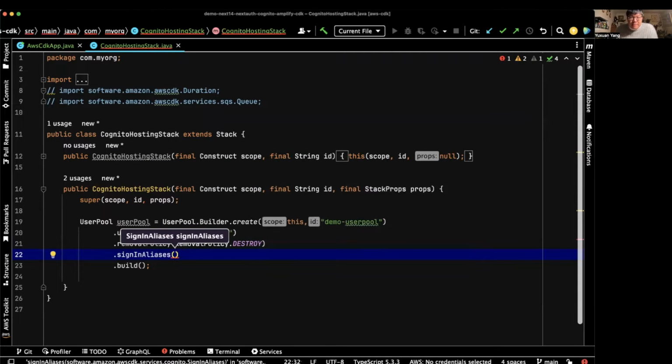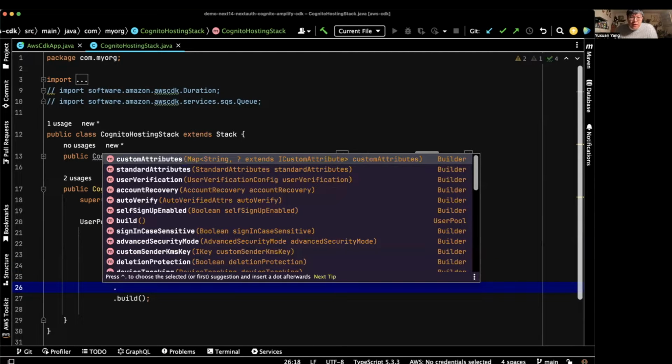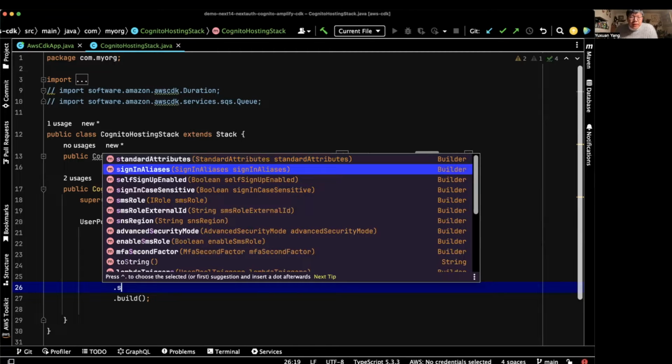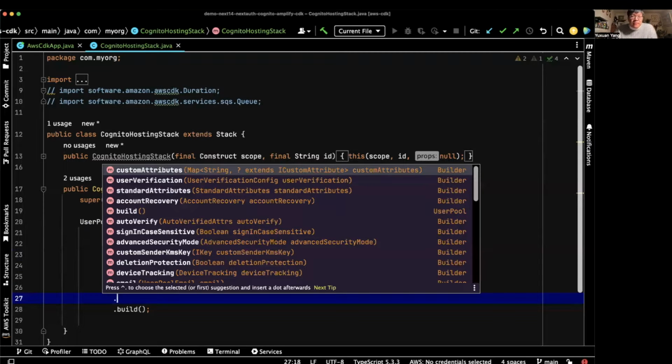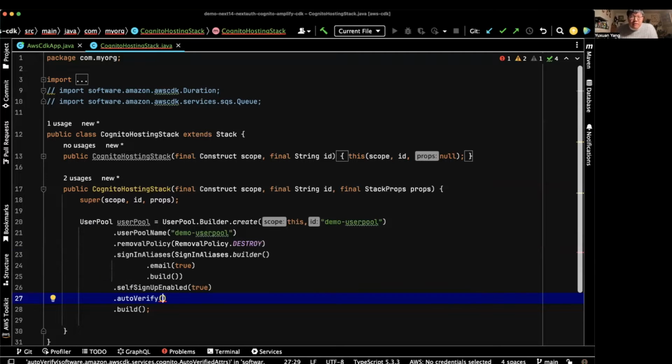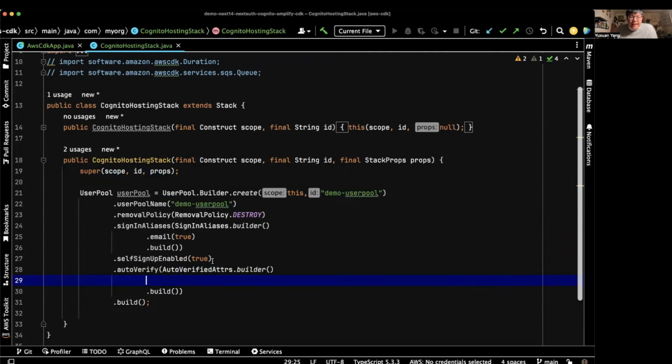And for our sign-in alias, we will create our sign-in by email as verification. And then we're going to enable the self sign-in as true. If you don't enable it, the only way a user can be registered in your user pool is by you logging into the console and creating a new user through the console. So here we allow the user to register themselves through a third-party option, and we're going to verify the user through auto verification by email too.